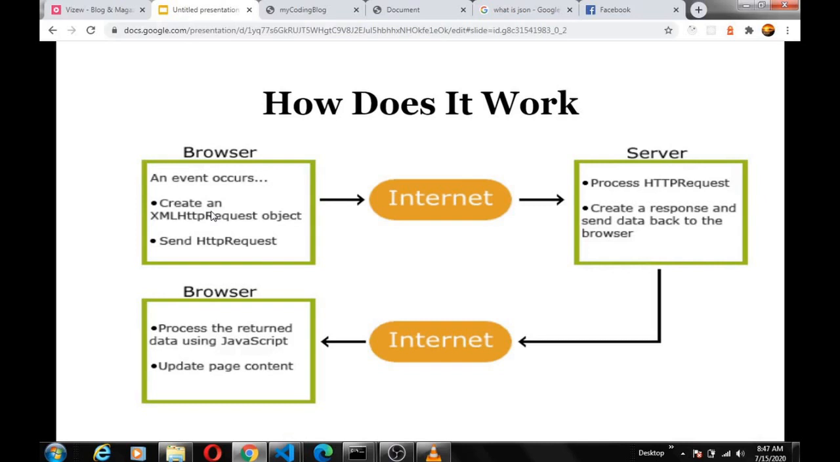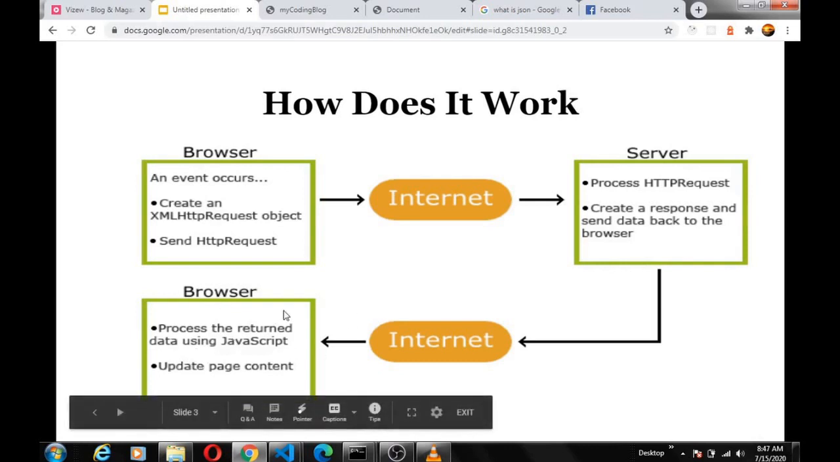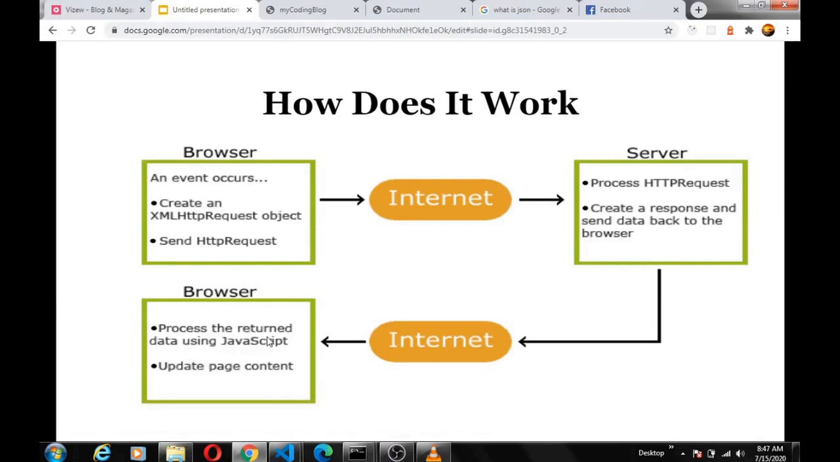And when we say HTTP request object, it's not only XML, as I said before. It can be a JSON object or an HTML or even plain text. So when this request is sent, the server processes the HTTP request, creates the response and sends the data back to the browser, and the browser receives the data using JavaScript or probably jQuery, which we'll be using, and our page gets a real-time update. So jQuery makes working with AJAX very easy, so that's what we're using in the course of this tutorial.